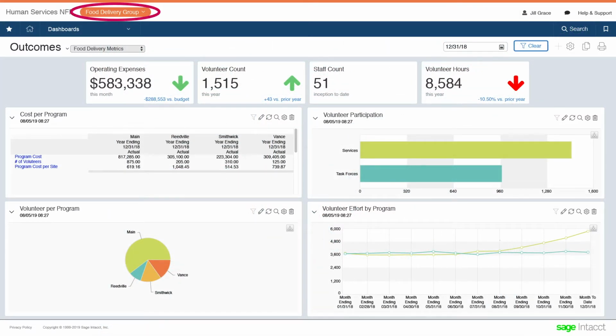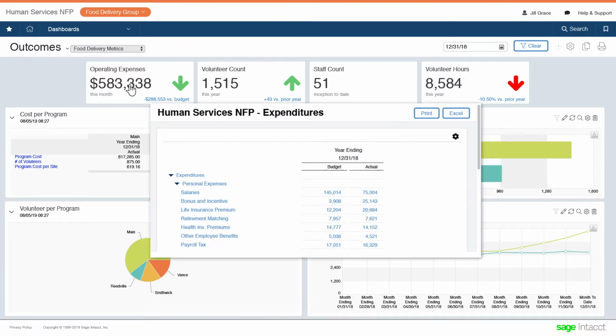In this case, the food delivery service. We can see that operating expenses are within budget. Drilling down, we see the detail and see that funds remain adequate to support the mission.